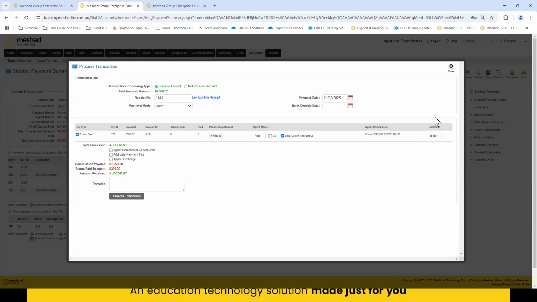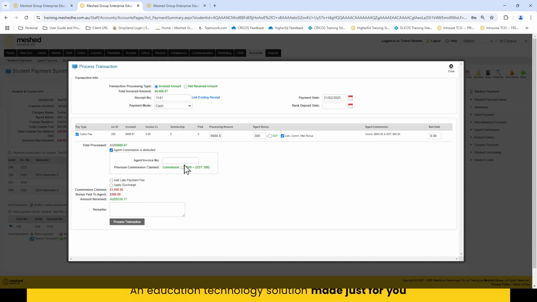Then if there's any bad debt. From here, we can also decide whether the agent's commission has been deducted. If you receive money directly from the agent rather than from the student, the agent would probably have the capability of deducting their share before they make payment to you. If they do that, then you might want to record that, and say this has been recorded.